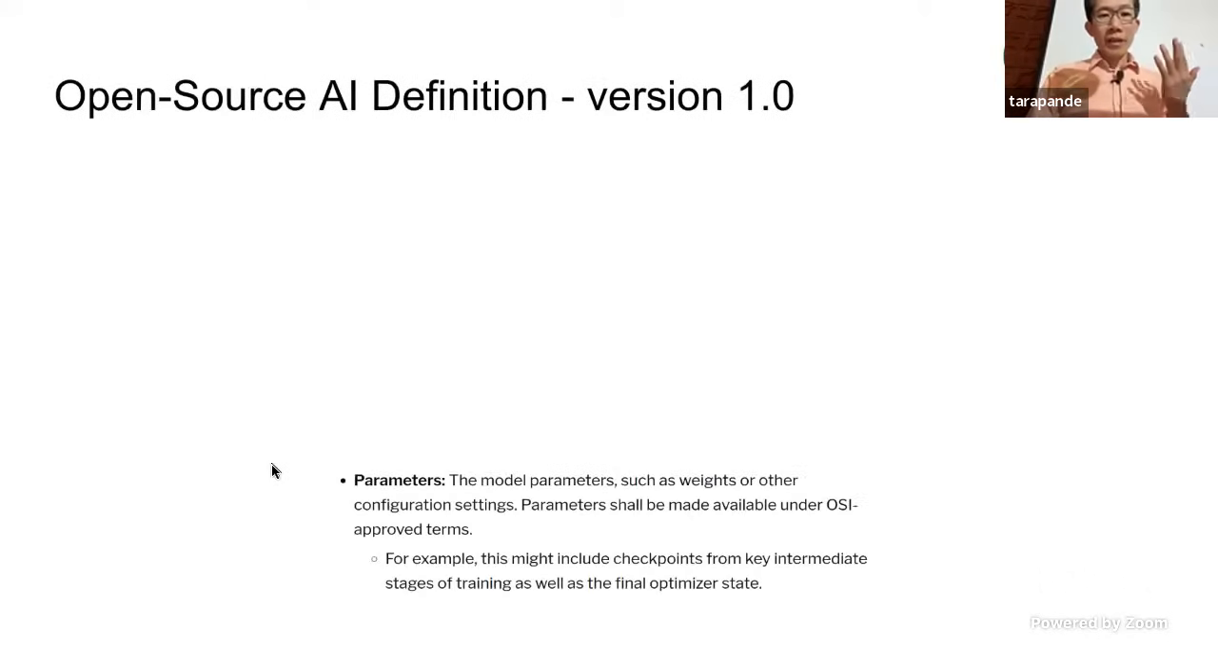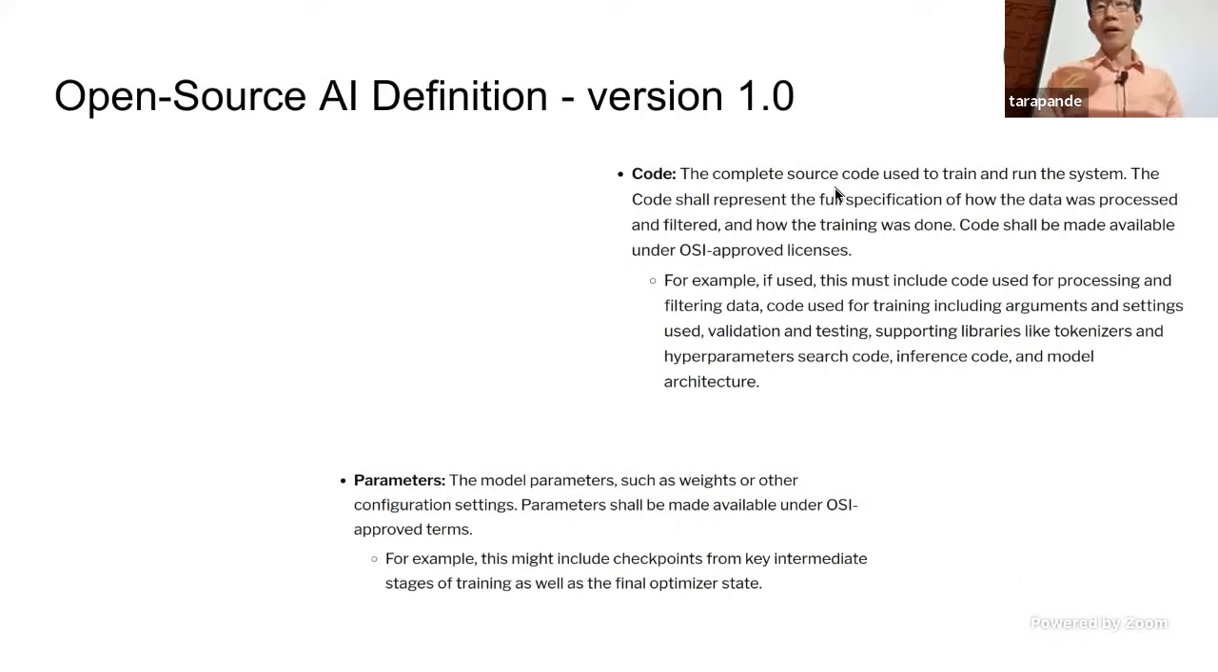Okay, and in more detail, the open source definition requires that the model parameters be available. So this is open weights, but without restrictions. That the code be available. And here the code importantly means not just the inference code, but the training code and also the data processing and filtering code. Because the data is actually a vital ingredient in determining the behavior of these models. And without the knowledge of how the data was constructed, you can't really be truly open source.